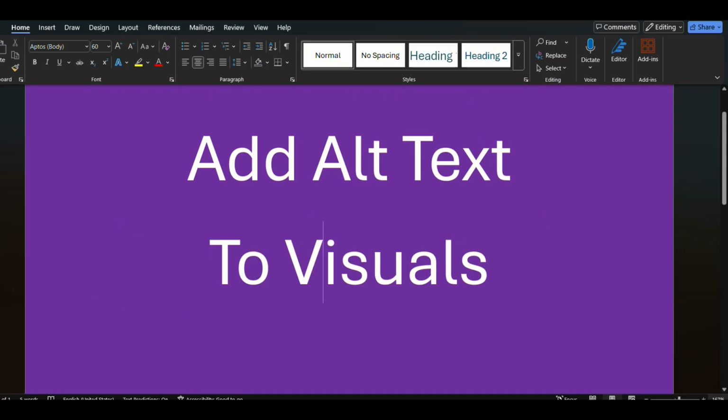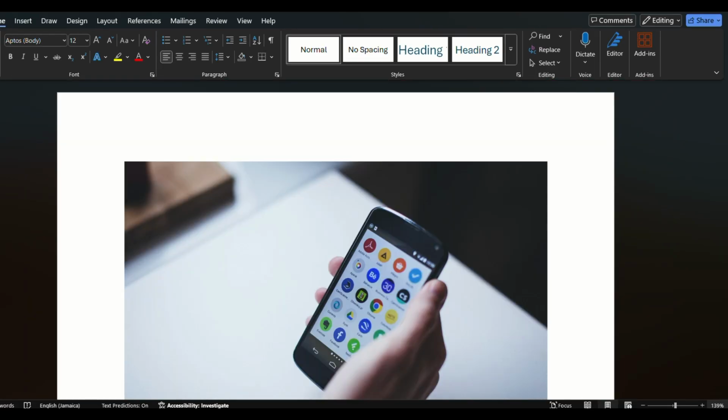Step 3 in learning how to create accessible Word documents is adding alt text to visuals. And by visuals, I mean like images, charts, or graphics. Alt text allows blind or visually impaired persons to hear what a picture or image or some kind of visual is about. Now, to add an alt text to an image, sighted persons could just find the image and right-click it and look for alt text in the menu.